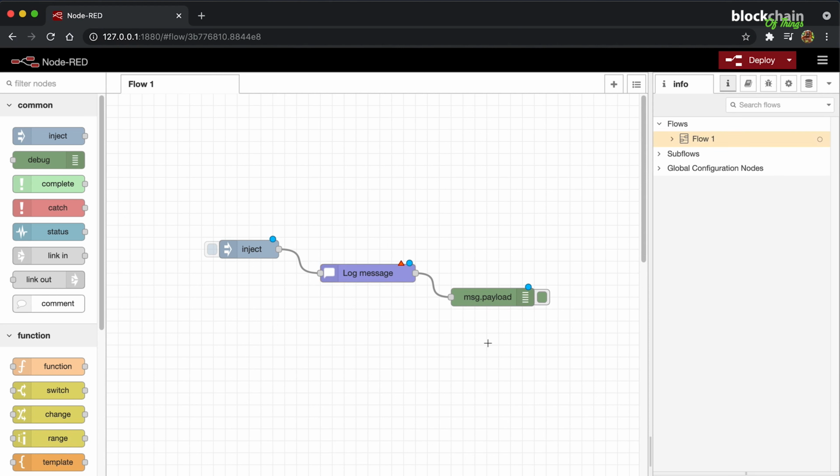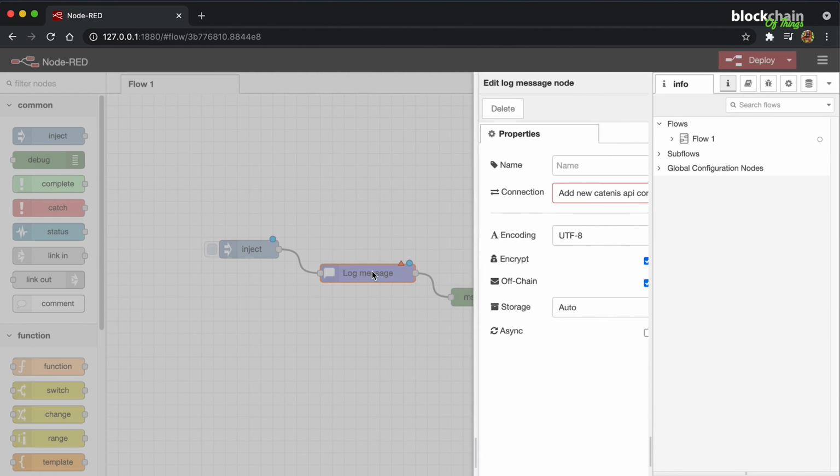Next, we will set up the log message node and assign it to the virtual device that you created in the previous tutorial. Note that whenever we add a Catenis Flow node on the workspace, it is required to assign a virtual device that you have previously configured to the node so that it can authenticate with the Catenis platform. To do this, double-click on the log message node.